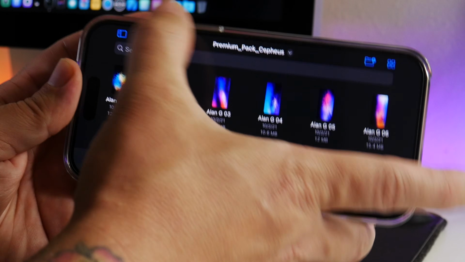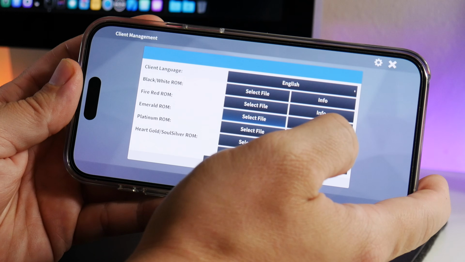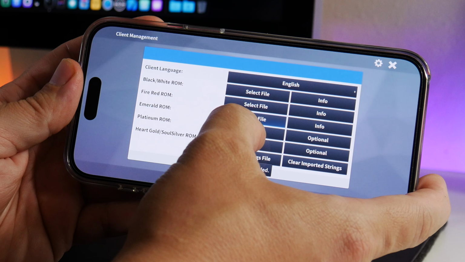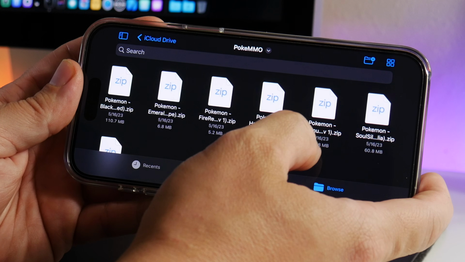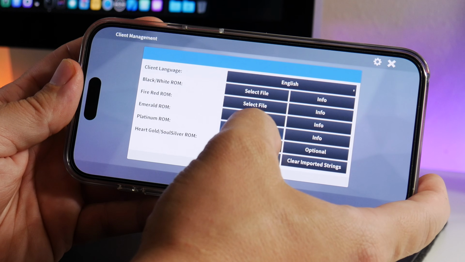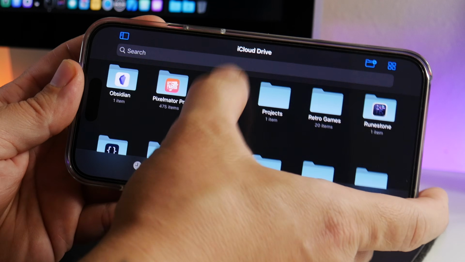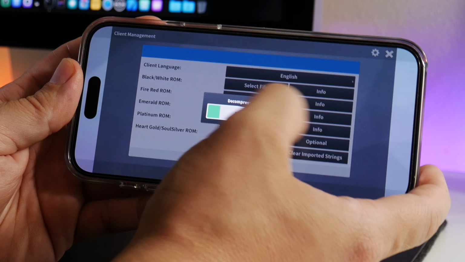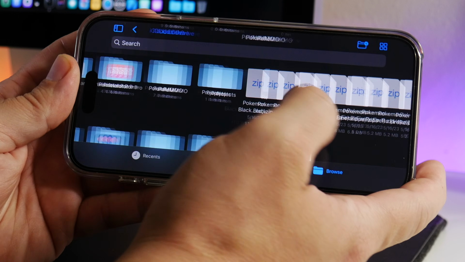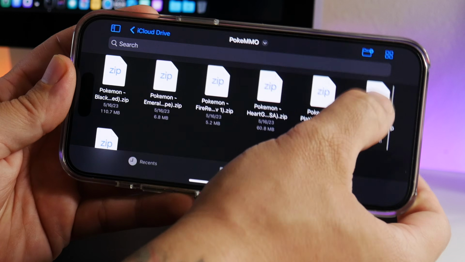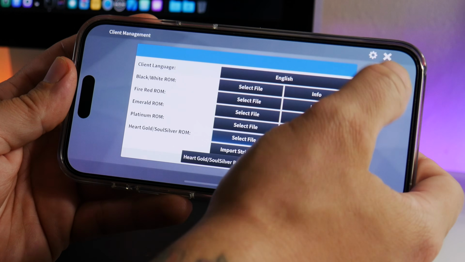Next one is Emerald. So again, we're just going to keep rinsing and repeating until we have all of the ROM files installed. Platinum is optional, but I like to do it. I just want to do everything it has to offer. So again, we'll find Platinum, and then we're going to do Heart Gold and Soul Silver. So we'll do Heart Gold first. Heart Gold is here. And then I'll also do Soul Silver. Same thing. Just go ahead and locate Soul Silver. And there we go. Now we have installed every ROM required to play.